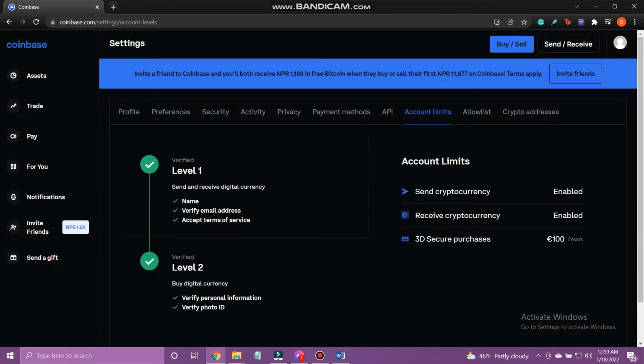As you can see here, under Level 1, to send or receive digital currency, you must complete these 3 steps. First, you must write your name. Second, you must verify your email address. And third, accept the terms of service. As you may already know, all these steps are necessary in the sign-up process. So, check if you have completed these steps to enable sending.